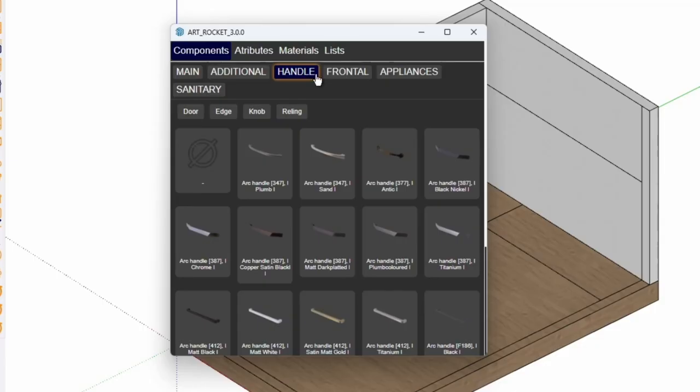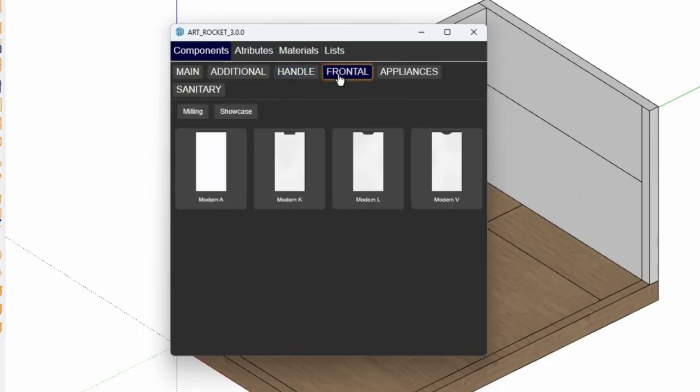Next to it is the Frontal section dedicated to facades. Here you control the facade type: flat, milled, framed, glass inserted, and other variations.